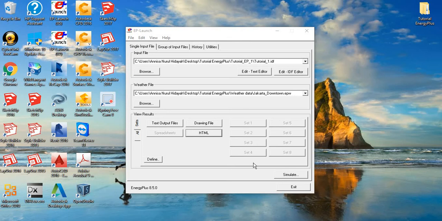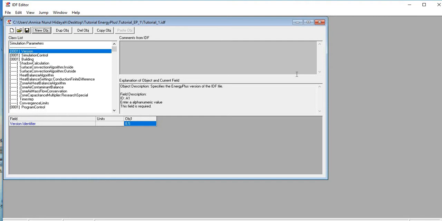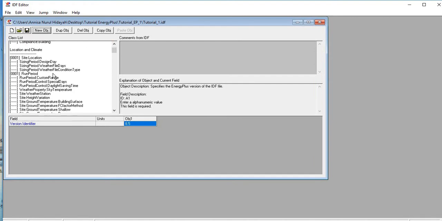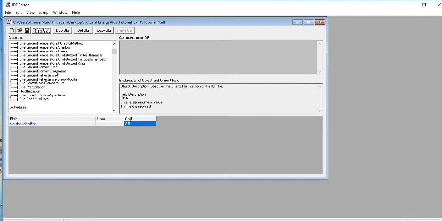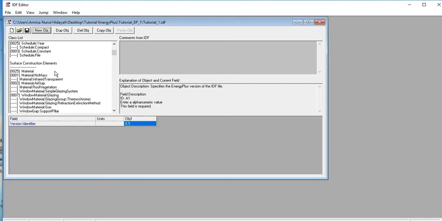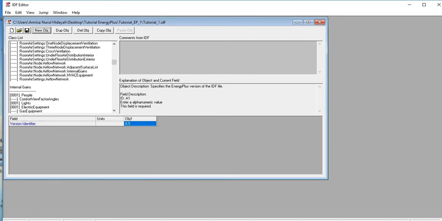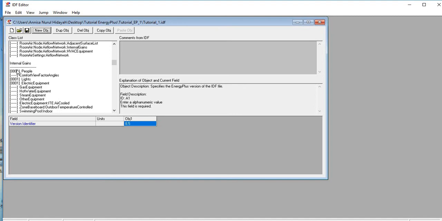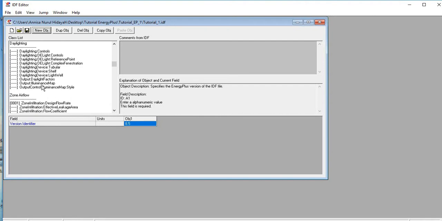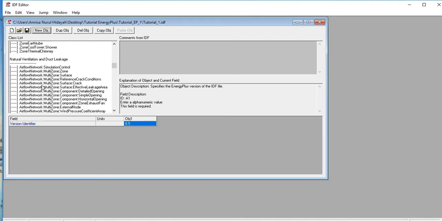Okay, in this tutorial, I will show you how to assign an HVAC template to a model in EnergyPlus software. As I said in the previous video, the internal gains here are only for people, lights, and electric equipment. So there is no HVAC system assigned to this model yet.